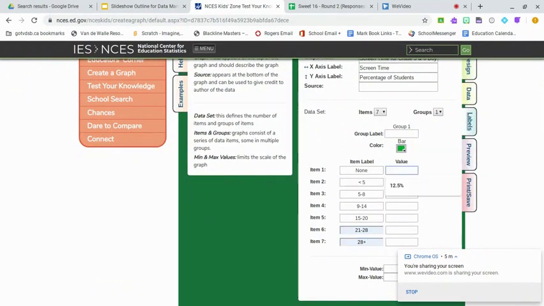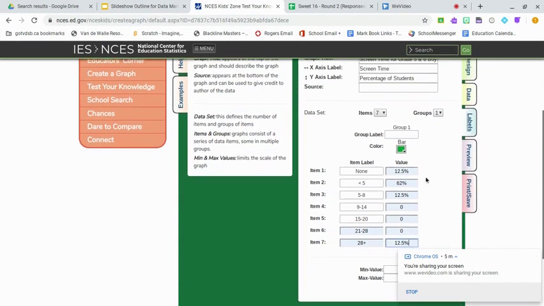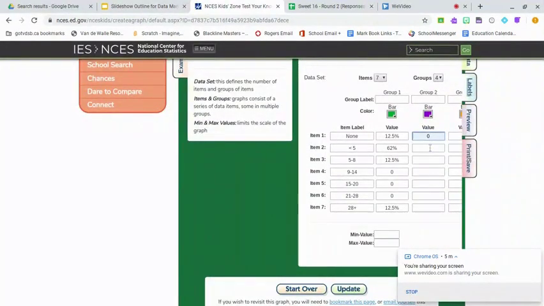So remember, my grade 5 girls were 12.5%. And then I go along and stick in all my different percentages. And again, they're all there because I filled this out before. So it's just remembering what I put in last time. But I had more than one group. I had girls and boys. And I also had girls and boys in grade 5 and grade 6. So maybe I need 4 groups. So let's update that. And again, we can start putting in our data.